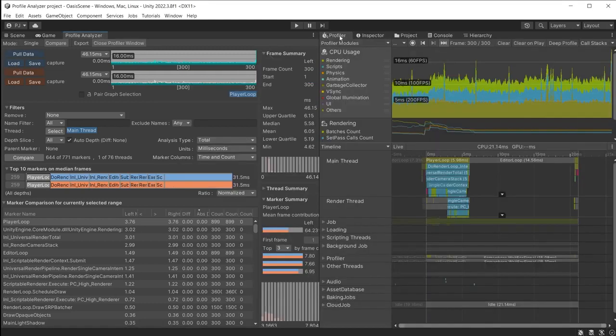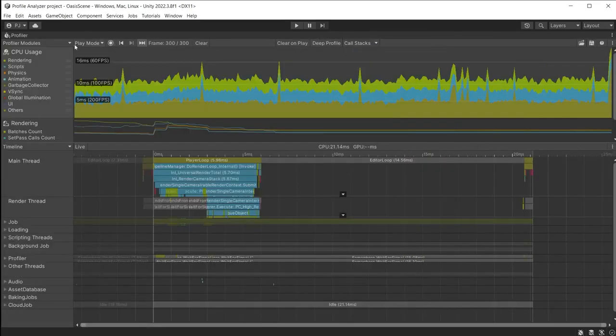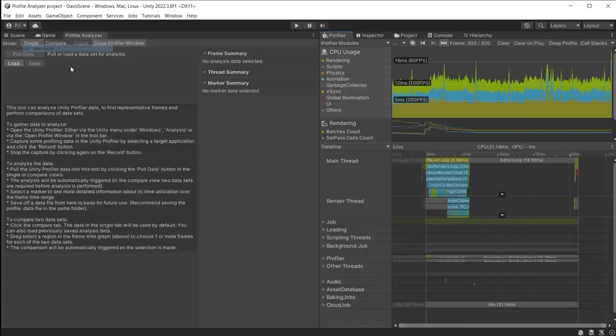Now if I have data in the profiler and I maximize the profiler window, then unmaximize it, the data disappears from the Profile Analyzer. So it's a good idea to save important data from the Profile Analyzer.